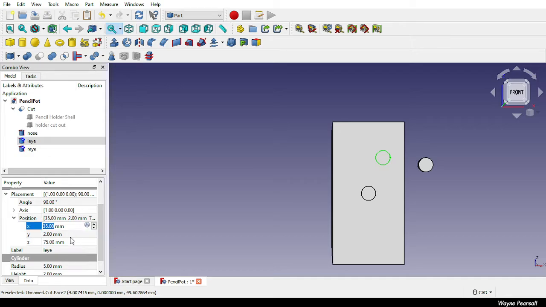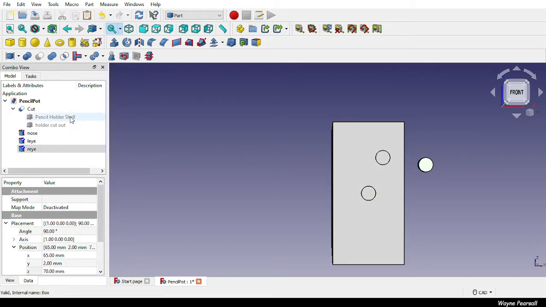And here we've messed something up. Right eye, center point is 25 + 15, 35. Left eye, 65. And 25 minus 10, 15.